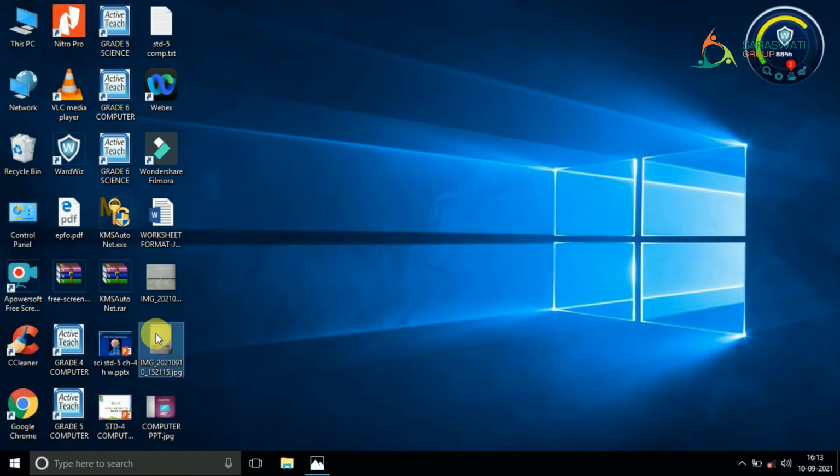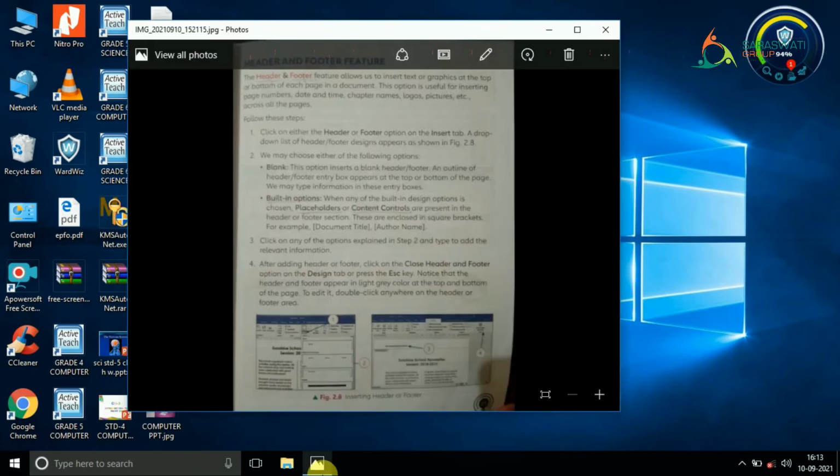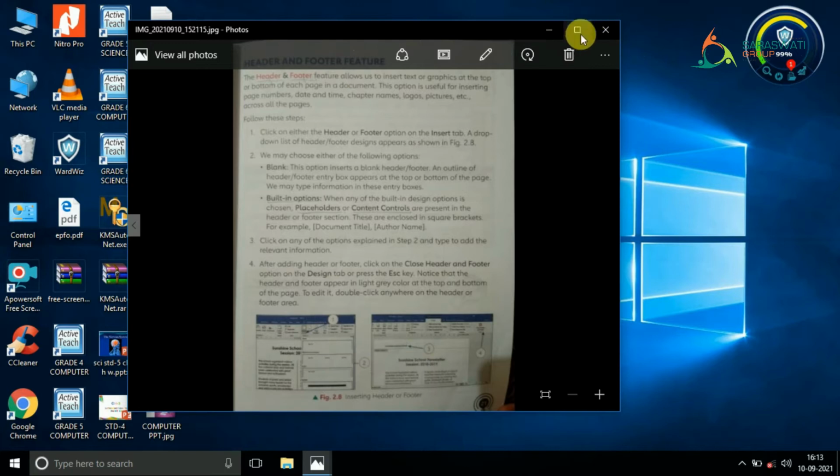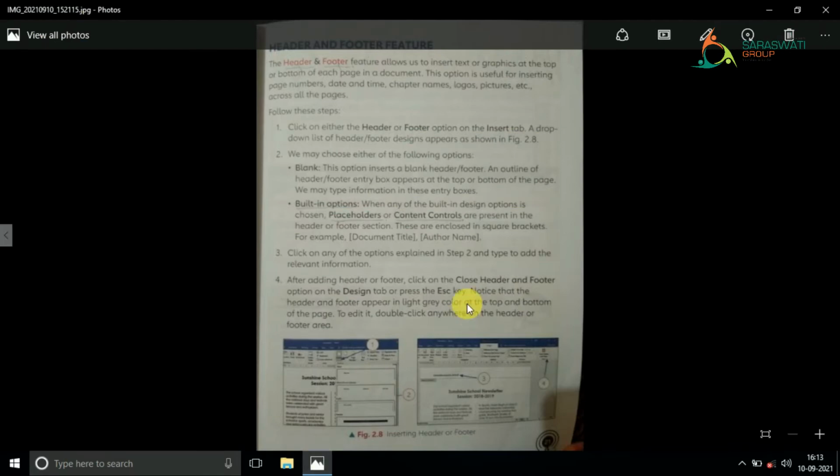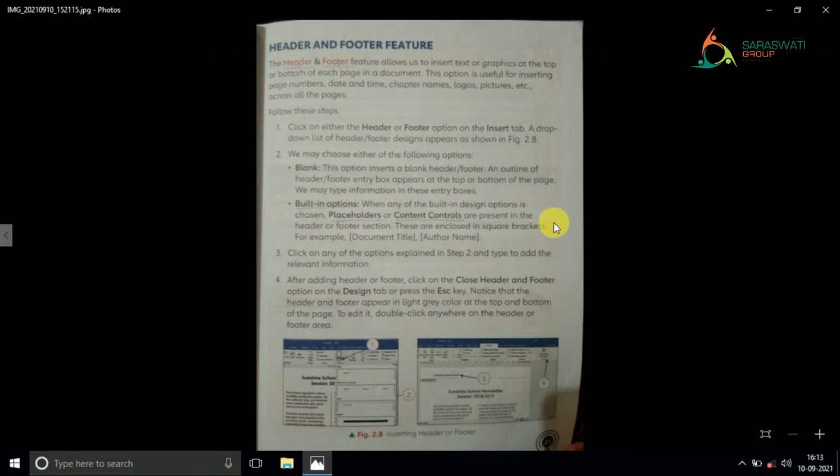So, I hope you all are having your textbook, right? Open page number 21. First we will do the theory. What we have to learn? Header and footer feature. This is the last feature in this chapter.